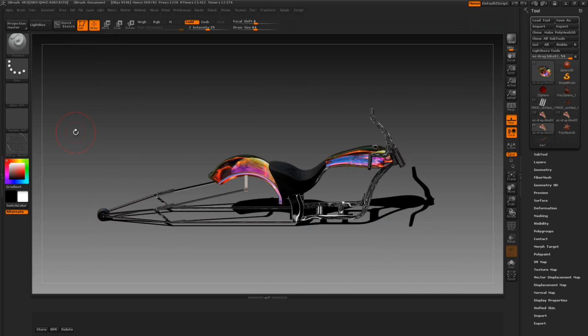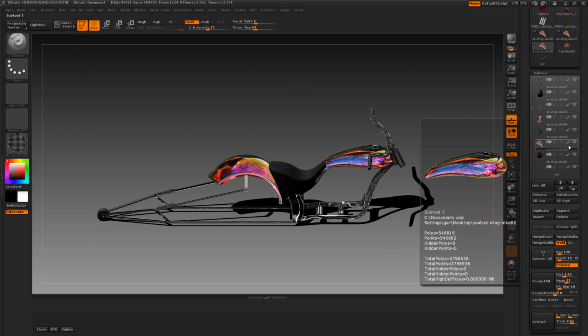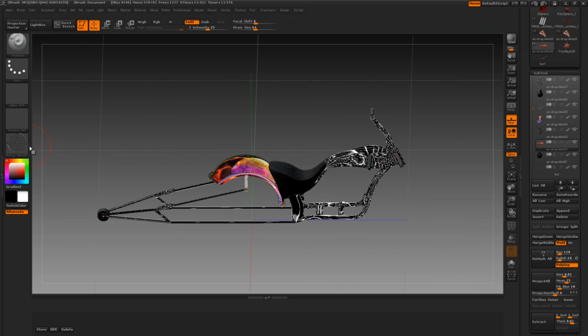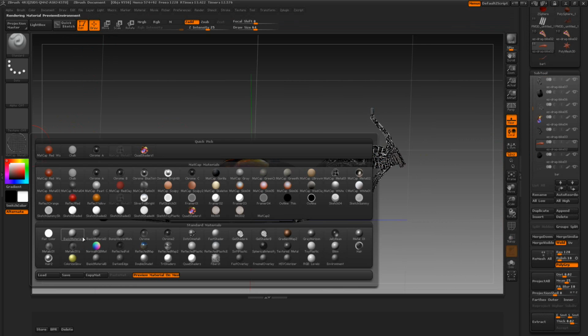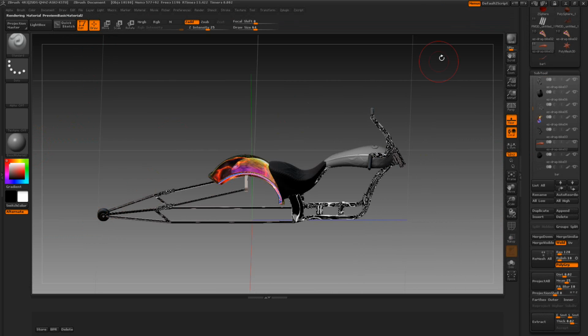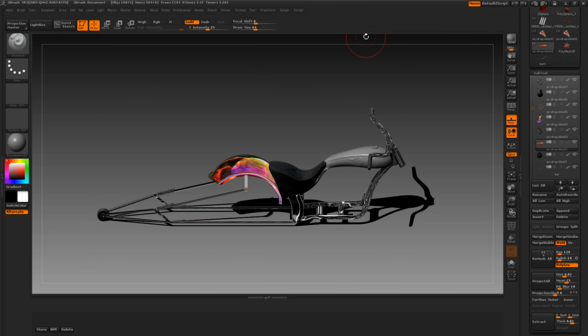Alright. If I wanted to change, let's say, a material on here to the gas tank and switch it over and press the BPR, let's see how fast it's taking right now. Alright, that's because I didn't move the drag bike here.